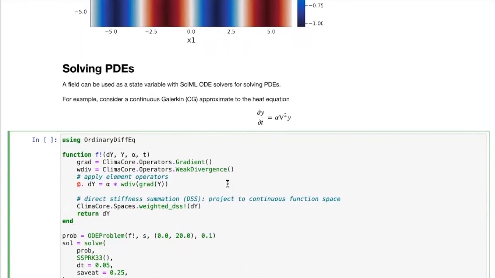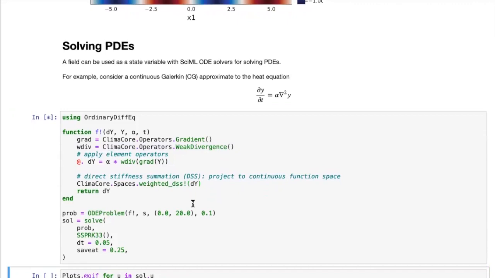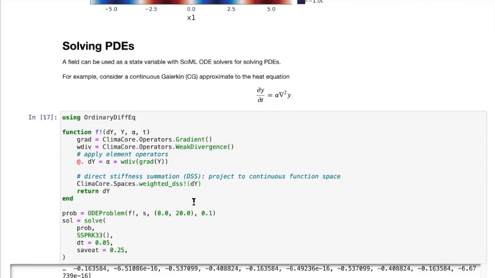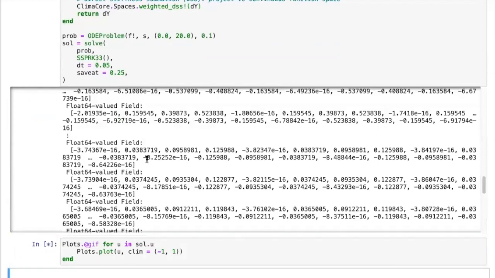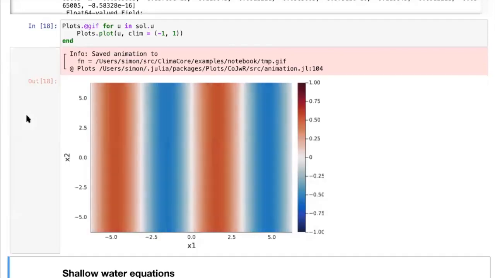The key constraint here is that we do this by first taking a gradient and then applying what's called a weak divergence. So this is obtained by taking the product rule, and then composing those to obtain your tendency dy. The continuous Galerkin approximation requires that the function space be continuous. So the next step is followed by a direct stiffness summation, which projects the discontinuous field back into the continuous domain. And we can plot the results of that. So this dissipates the sinusoid as you would expect.